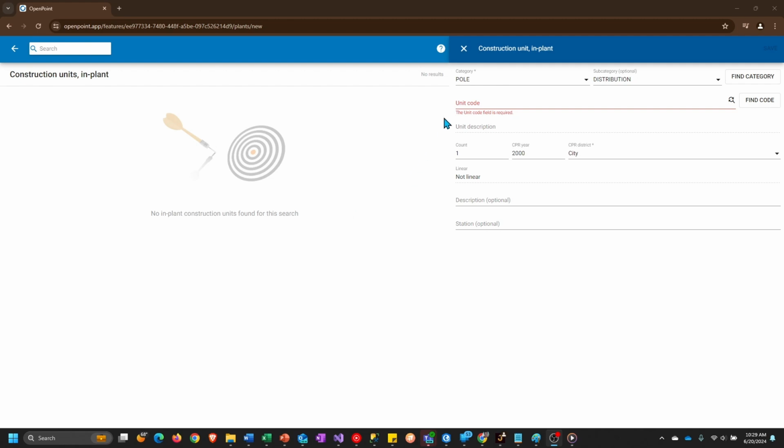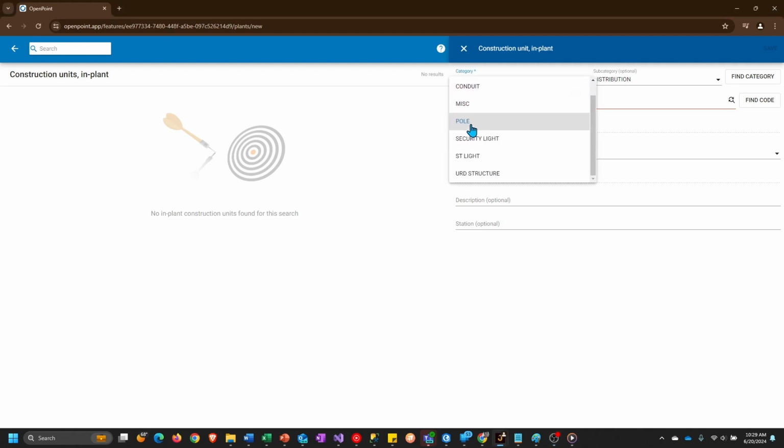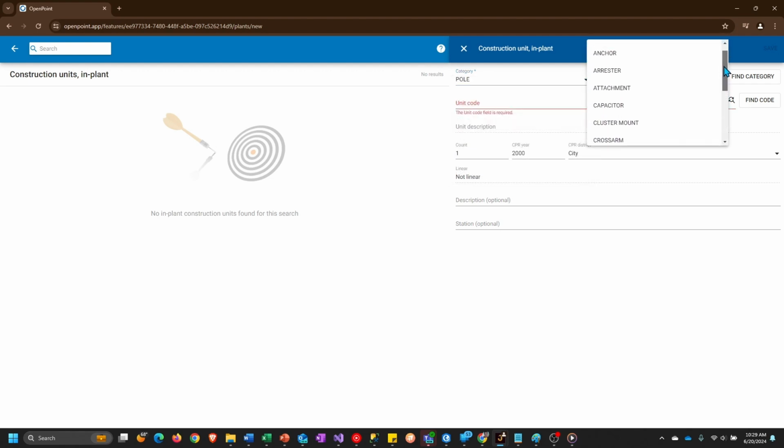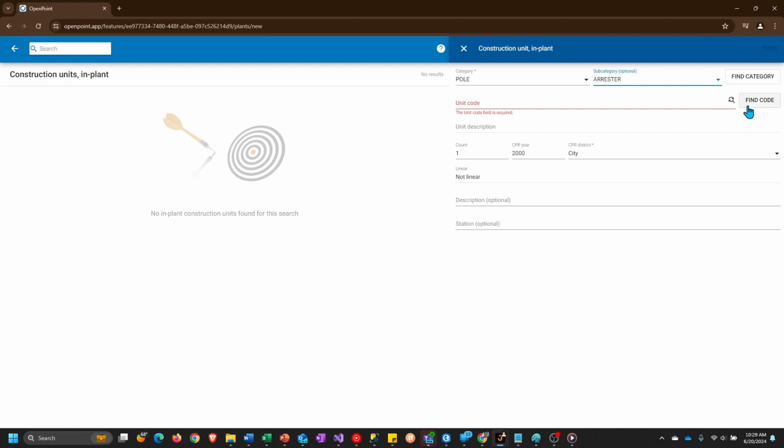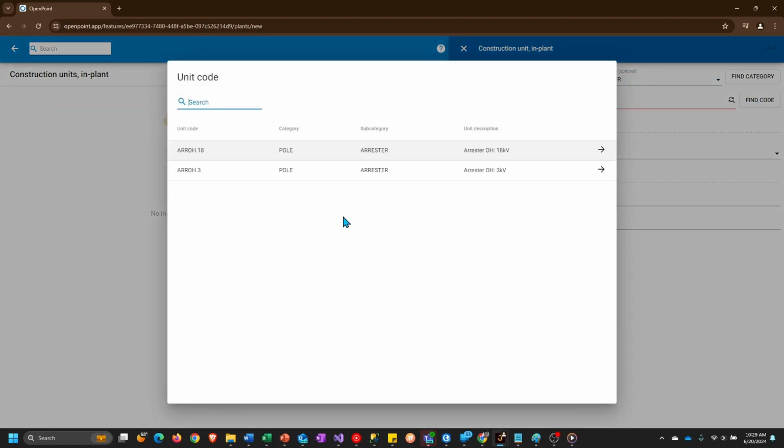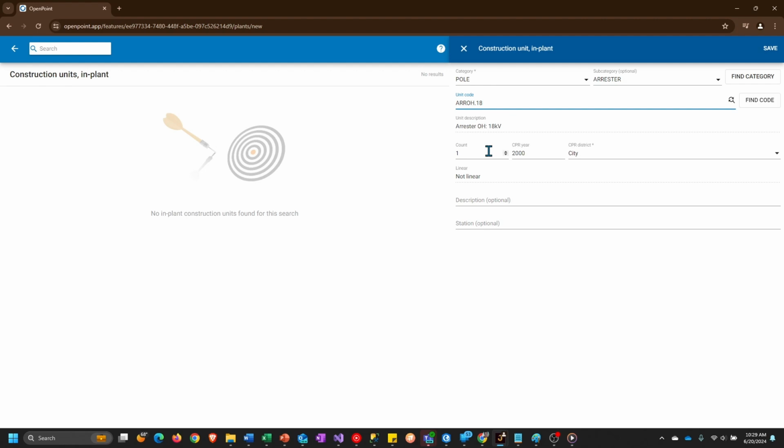So to start doing that, I'm going to first select the category, and it's already pole, but you can see the list here. And then the subcategory is then narrowed down to just the subcategories that are related to poles. And so I'm going to then pick arrestor. And the next step is then to click on Find Code. And so this is going to list all of the assemblies that are listed as pole arrestor subcategories. And so I only have two options here. I'm going to pick arrestor as my first one, and then it will then put in the description.